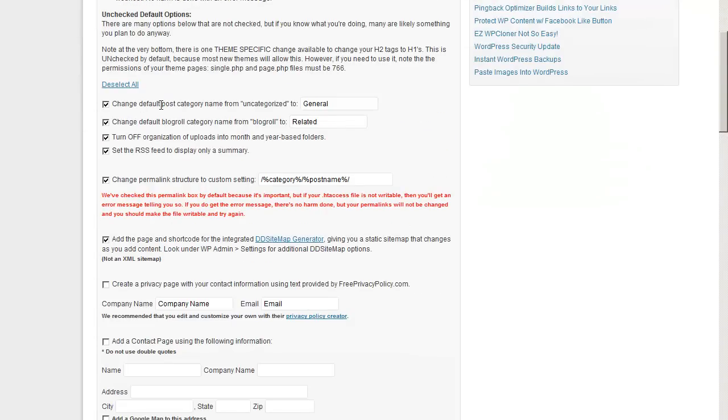So we can change default post category name from uncategorized to general. Yeah, you can do that, but you know what? I'm going to put my keyword in here. I'm going to put Insiders Hub Reviews. That's my default post category. Okay, so I'm going to keep the permalinks as category post name. So every URL that goes into this category will be insidershub.reviews.com/insidershub-reviews. You can see I've got that keyword in there twice just in the URL, so that's going to help.